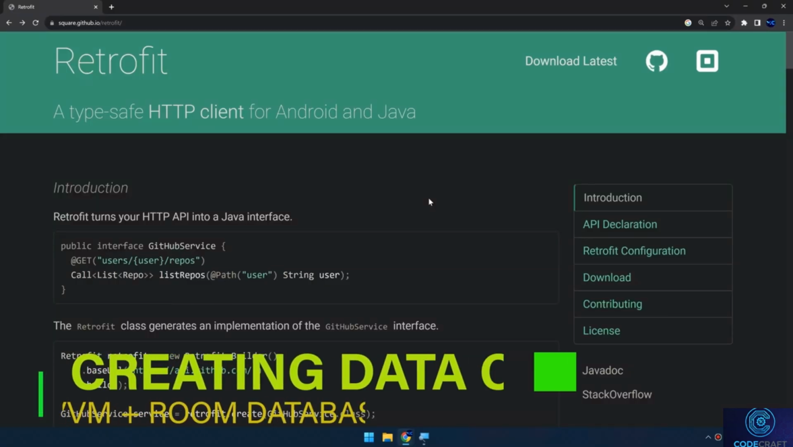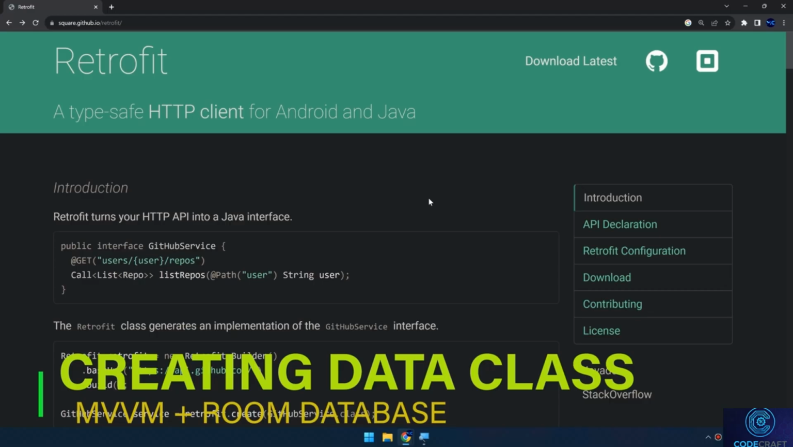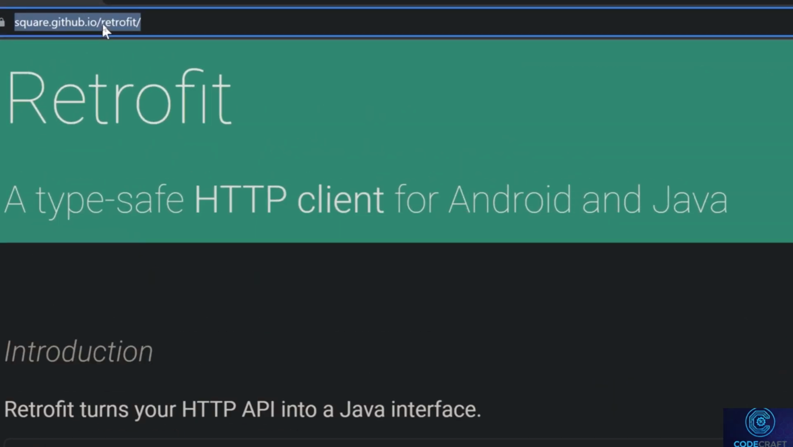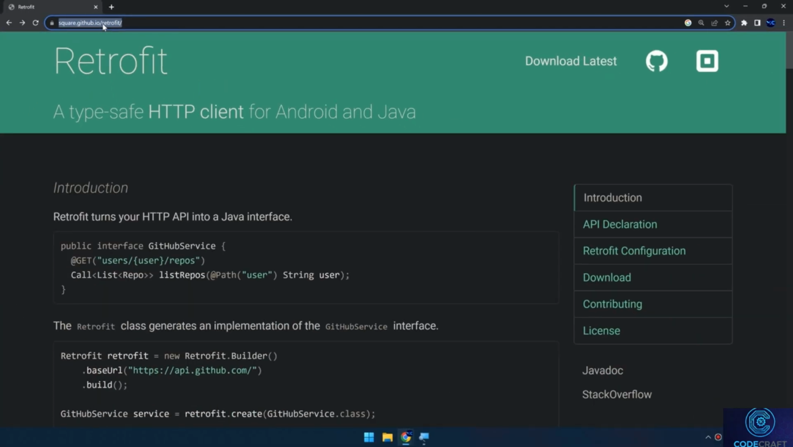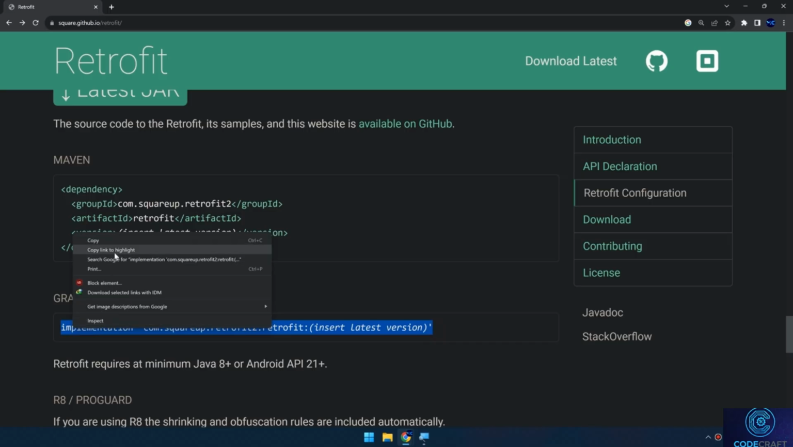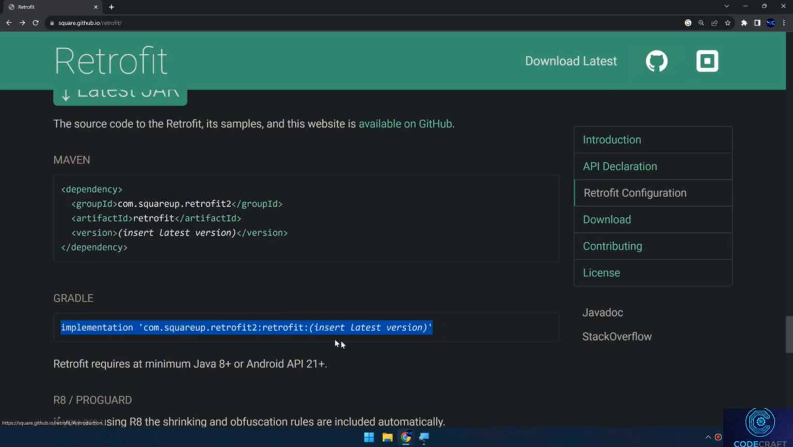Welcome back. In this video, we'll learn how to add the Retrofit library to our applications and learn how to create the data classes for it. Let's go to square.github.io/retrofit. Select download, copy this Gradle implementation, and let's go to the GitHub to get the latest version.